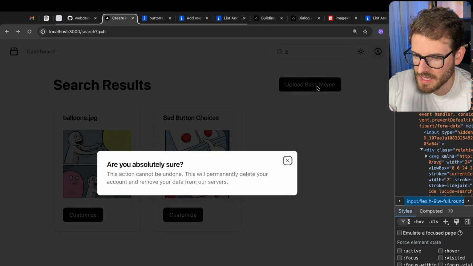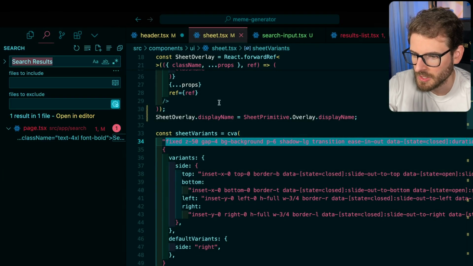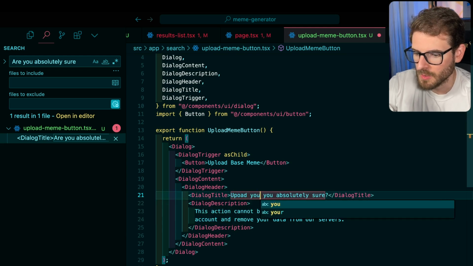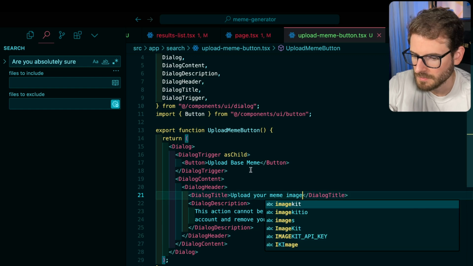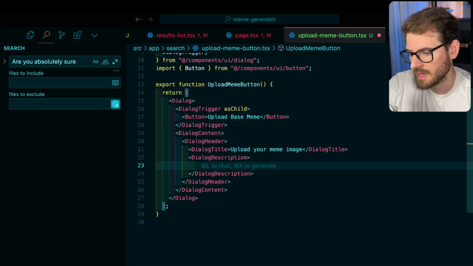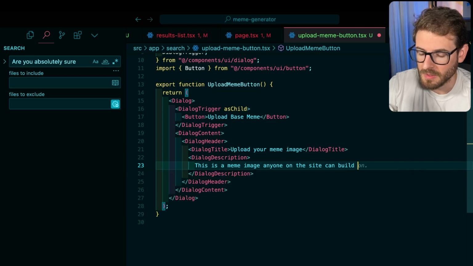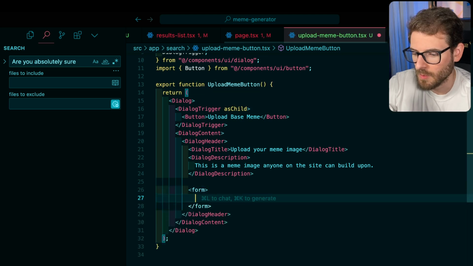Okay, so inside of this dialog, what we want to do is just go ahead and put some text. So instead of saying, are you sure, we're going to say, upload your meme image. And inside the description, we can just go ahead and say, this is a meme image anyone on the site can build upon. Okay, and then over here, we'll add a form.